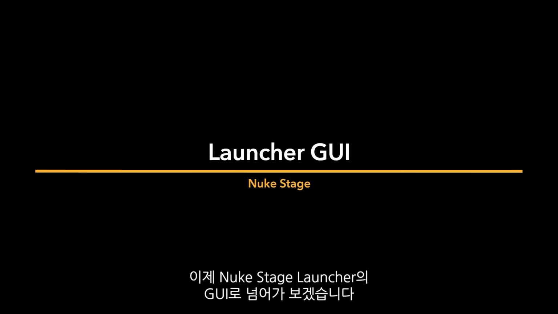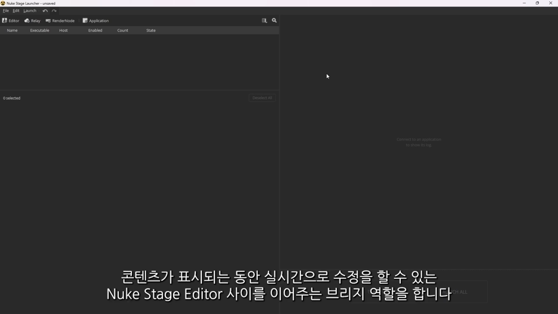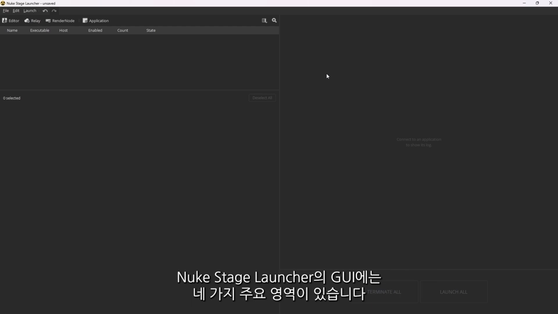Now let's move over to the GUI of the Nuke Stage launcher. Nuke Stage launcher is the bridge between the render nodes that drive the LED wall and the Nuke Stage editor, where you can make real-time adjustments to your content whilst it's being displayed. In the GUI of the Nuke Stage launcher, we have four main areas.